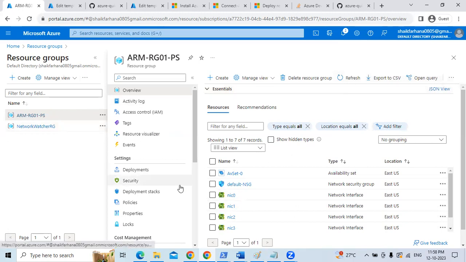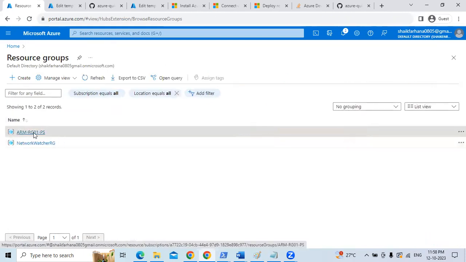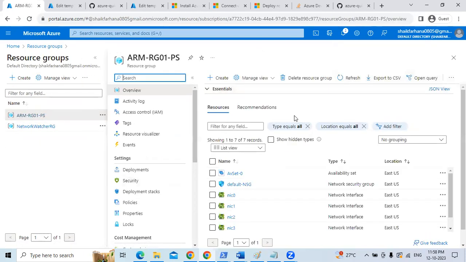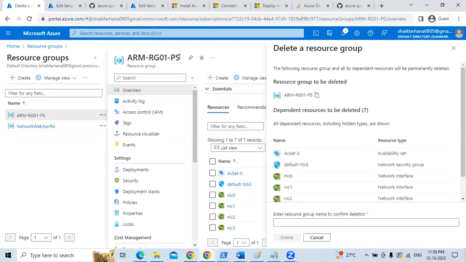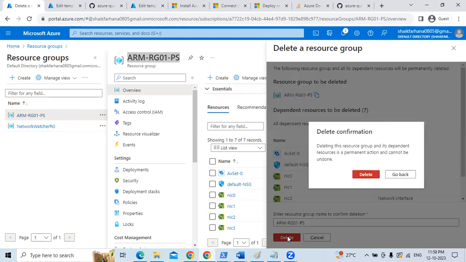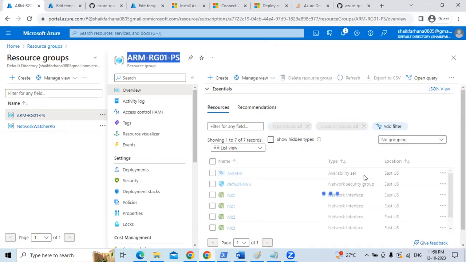Okay. As I created this through ARM templates, I have to delete the entire stuff here. How can I delete all the resources in a single shot? Delete resource group. Just give the name of the resource group here. If you give the name of the resource group, then everything will get deleted. Delete confirmation: deleting this resource group and its dependent resources is a permanent action. It means whatever resources you have created through the ARM template in this specific resource group, everything is going to be deleted.